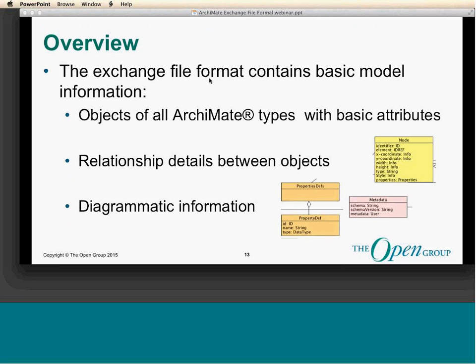So the exchange file format should be able to convey from one tool to another the basic ArchiMate concepts, relationships, attributes, objects, and diagrammatic information. So we have all of the ArchiMate concepts, things like business actor, application, technology concepts. Those need to be exchanged, obviously. We need the relationships, the ArchiMate relationships between those objects. That information needs to be exchanged, as well as diagrammatic information.